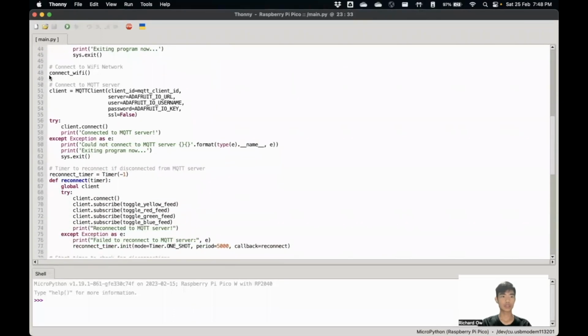So you call the connect Wi-Fi, and then this is the code to connect to the MQTT server. You just try to connect to the MQTT server. If it's connected, you'll just print that it's connected. Else, you will just exit the program.